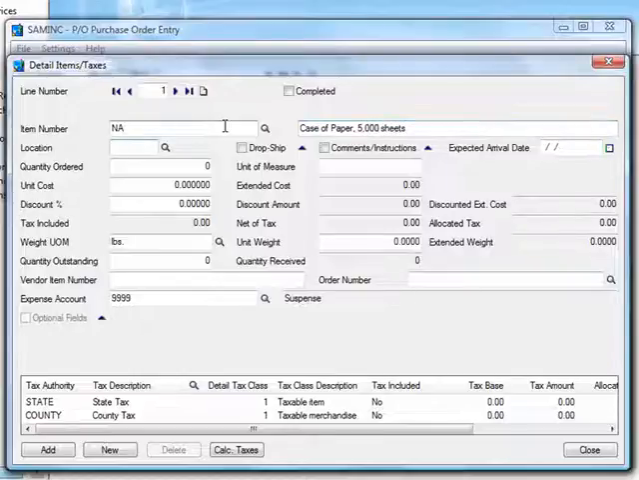And we'll hit tab and enter 1 for our location, and we'll move to the quantity field and enter 10, and next our unit of measure EA for each, and then our cost, which is $32.99. Now let's move down to the expense account field. You can see that the field has defaulted to the suspense account that we elaborated on earlier.